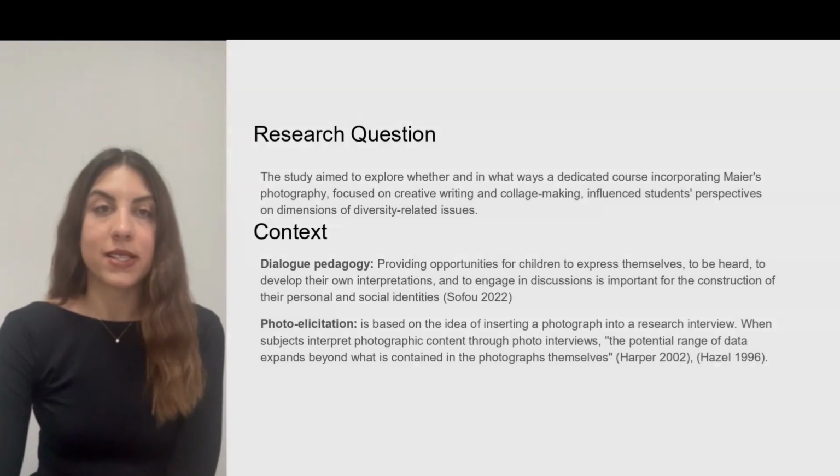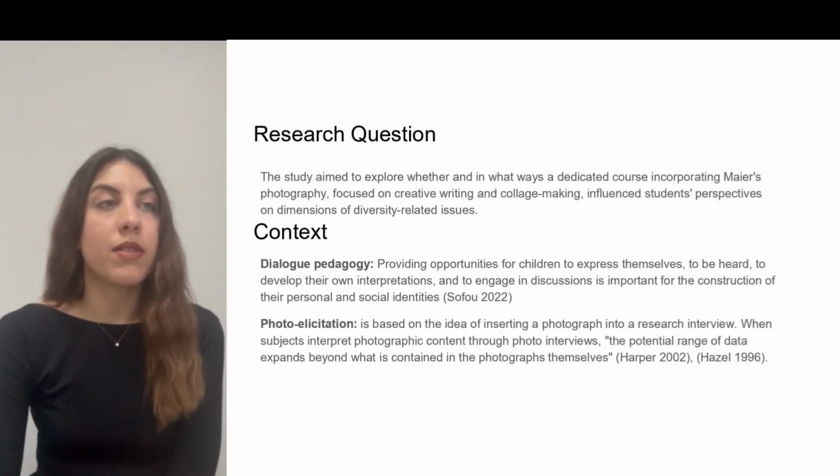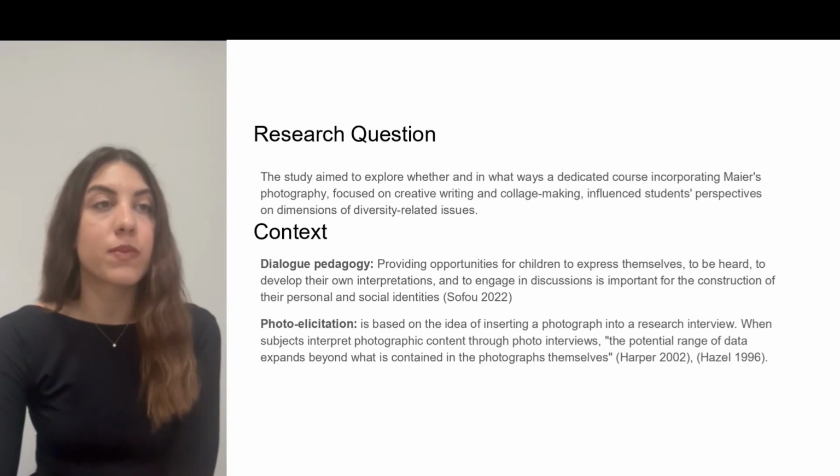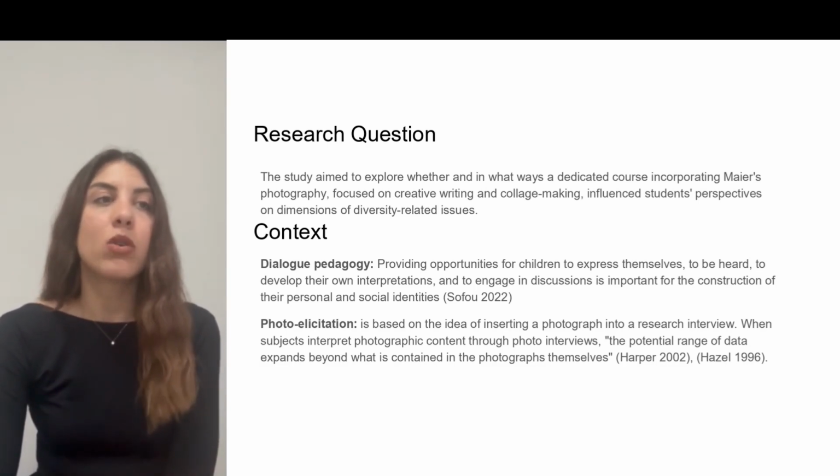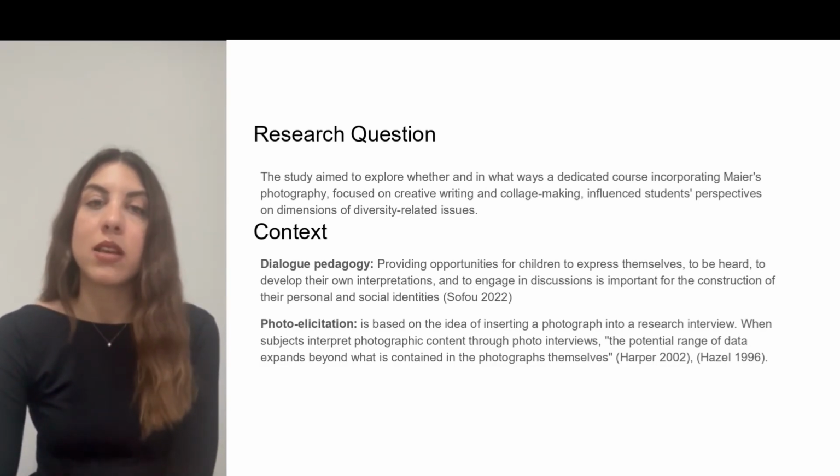Let's move on to the next slide, where we have the research question. The study aimed to explore whether and in what ways a dedicated course incorporating Maier's photography, focused on creative writing and collage-making, influenced students' perspectives on dimensions of diversity-related issues.